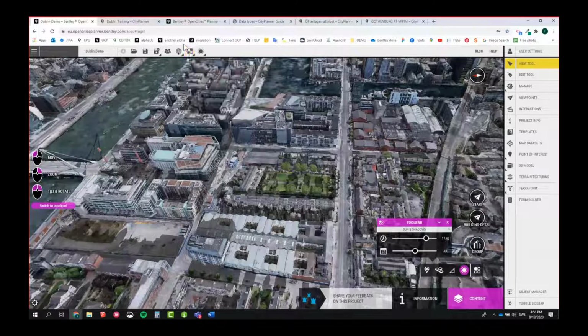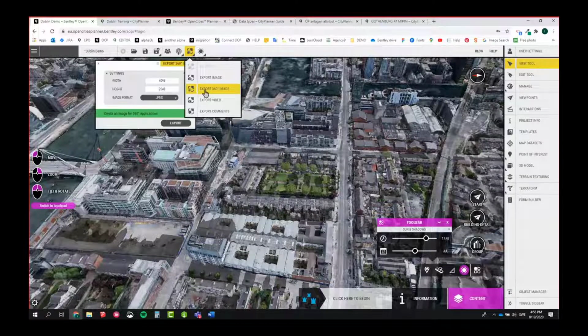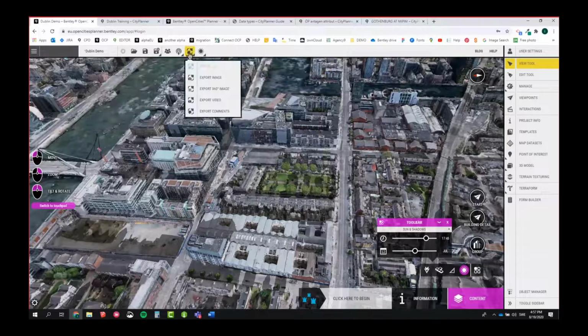Export 360 image. If you have some kind of software that reads 360 images, you can also use that to export a 360 image here. You have some default settings here, and then you export it as a JPEG or a PNG and click export, and then you will download a 360 image.